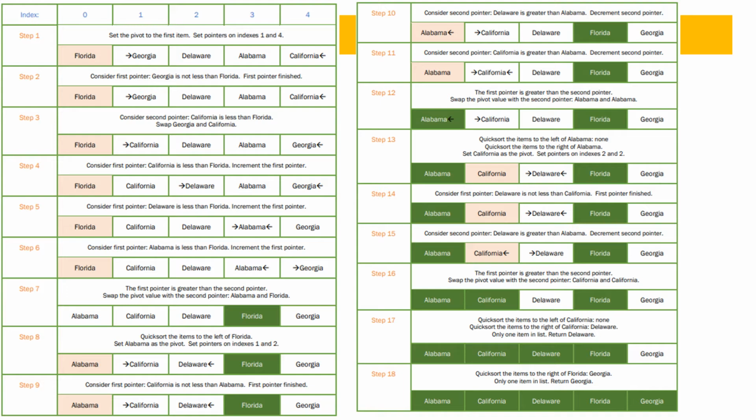In step 5, we consider the first pointer again. Delaware is less than Florida. D comes before F. So we increment the first pointer. At this point, the first pointer, Alabama, is also equal to the last pointer. We consider the first pointer, Alabama, is also less than Florida. So we increment the first pointer. You can see the first pointer is now pointing to Georgia.